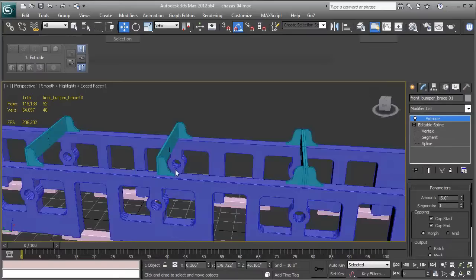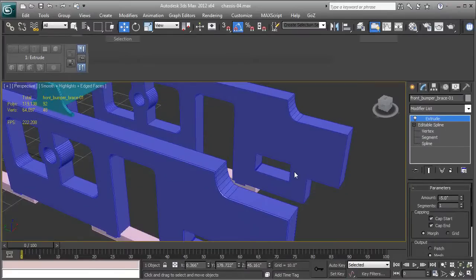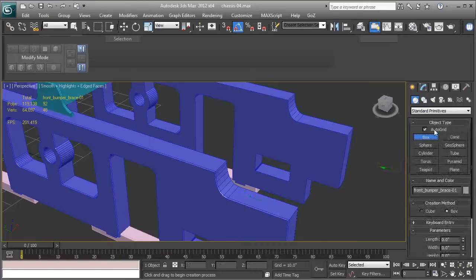Okay, let's come back this way. And right here in the back we should have another little area that's like a brace so it doesn't flex side to side. So I think let's do this again. Create panel, standard primitives, box. We still have auto grid on. We're going to come in here, close to the edge, because it's supposed to fit between the two sections, not on top. Click, drag forward.